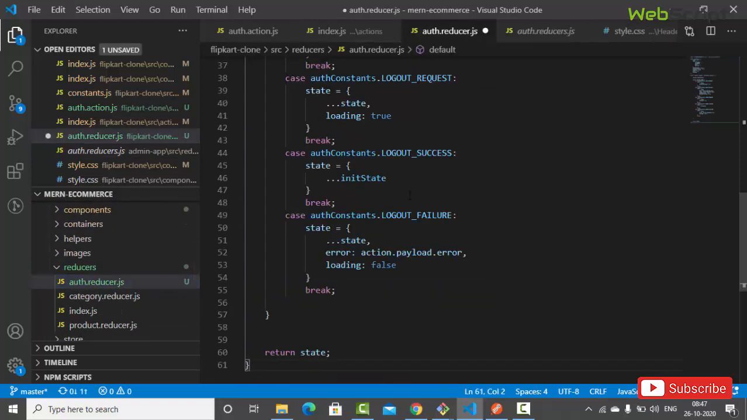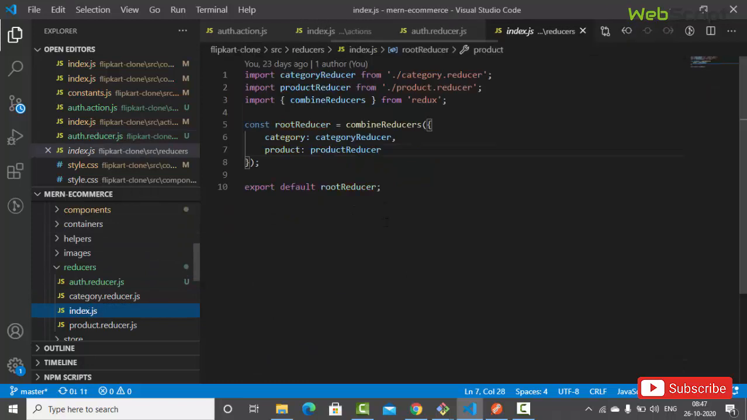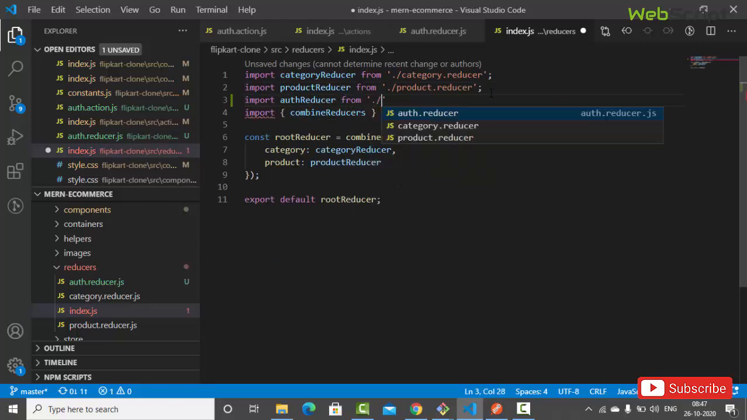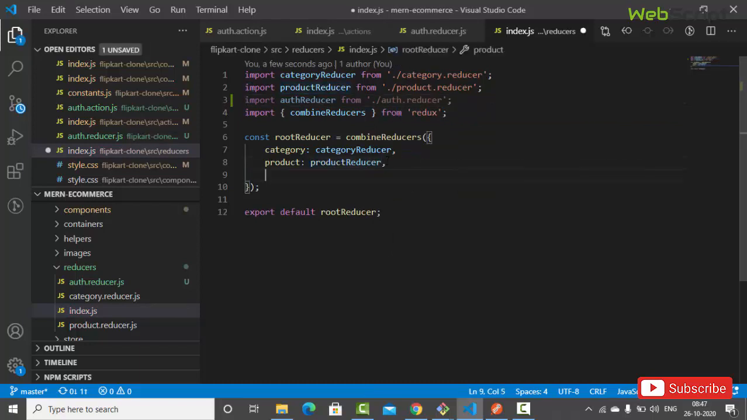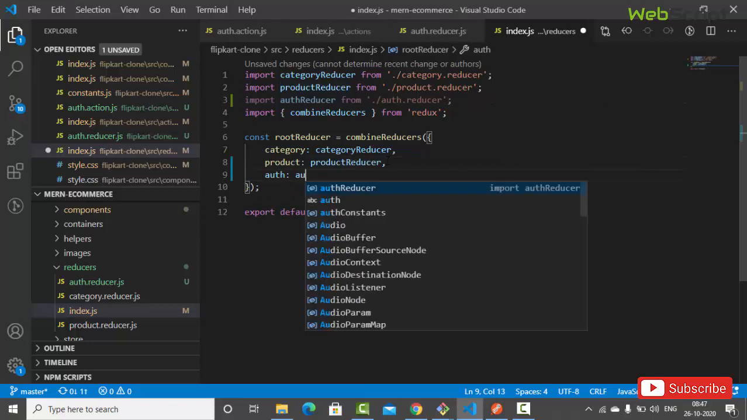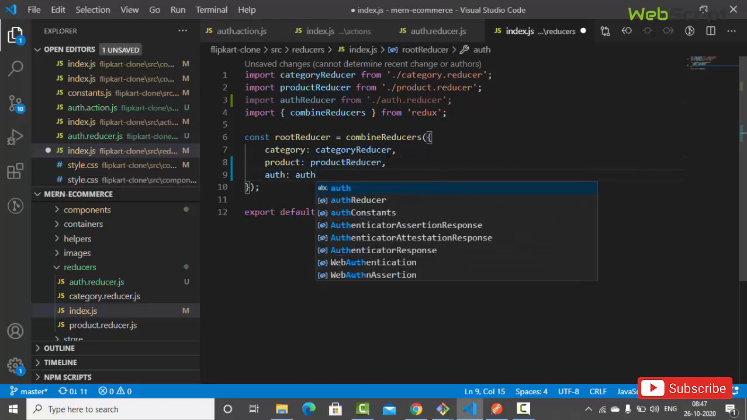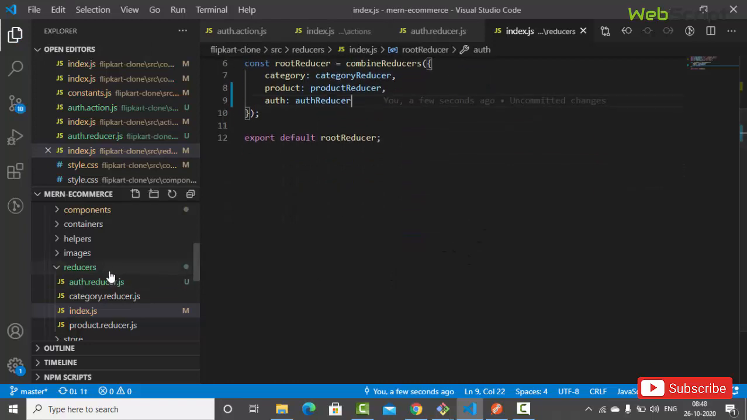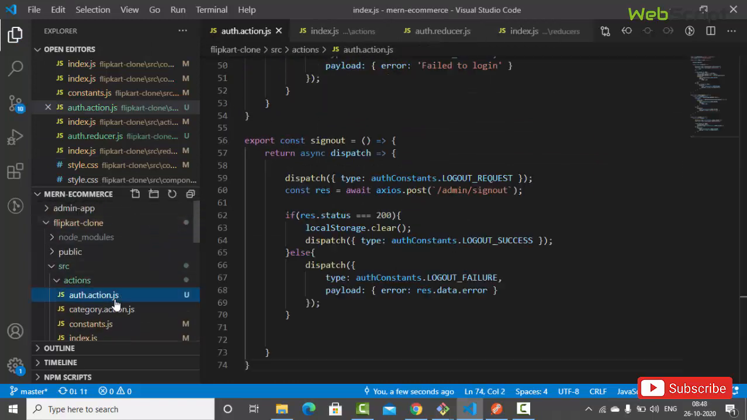Let's paste over here, save, and here we have our index.js file, and now let me import the auth reducer. Import auth reducer from, we'll say auth reducer. Now let's map your reducer, so we'll say auth reducer, right? So it mapped.